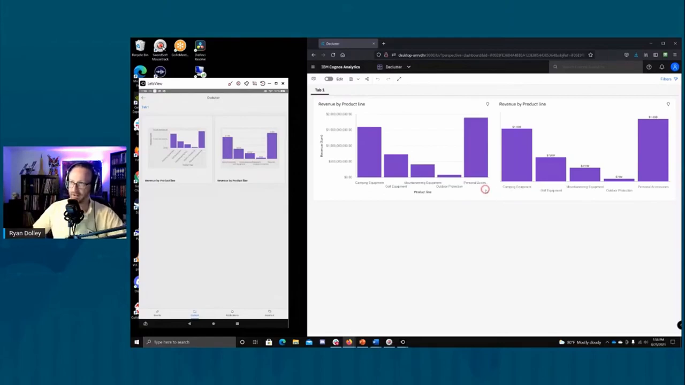What did I do here? Well, I removed the abbreviate. I removed completely everything on the left-hand side, and I made it so that the values of each bar appear above the bar. And look at the difference it made in the mobile experience just from doing that. So these are the types of things that you're going to want to do.